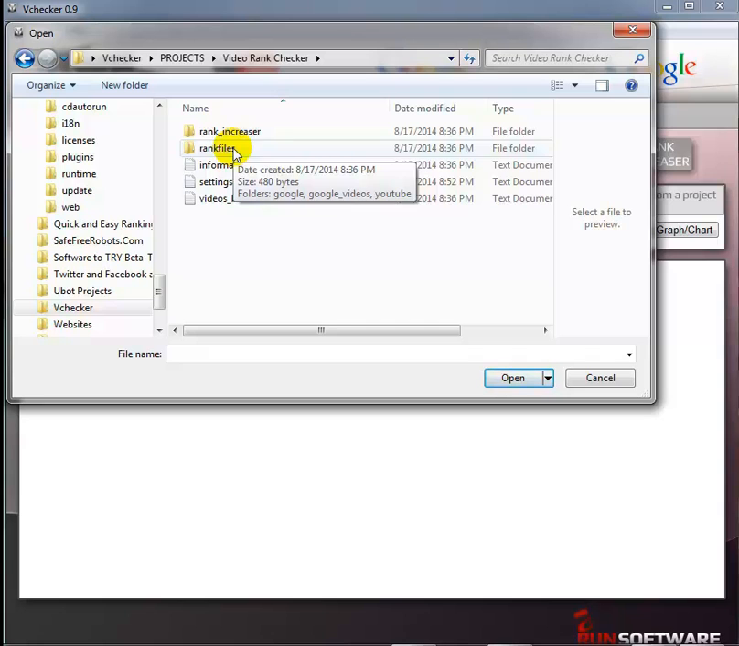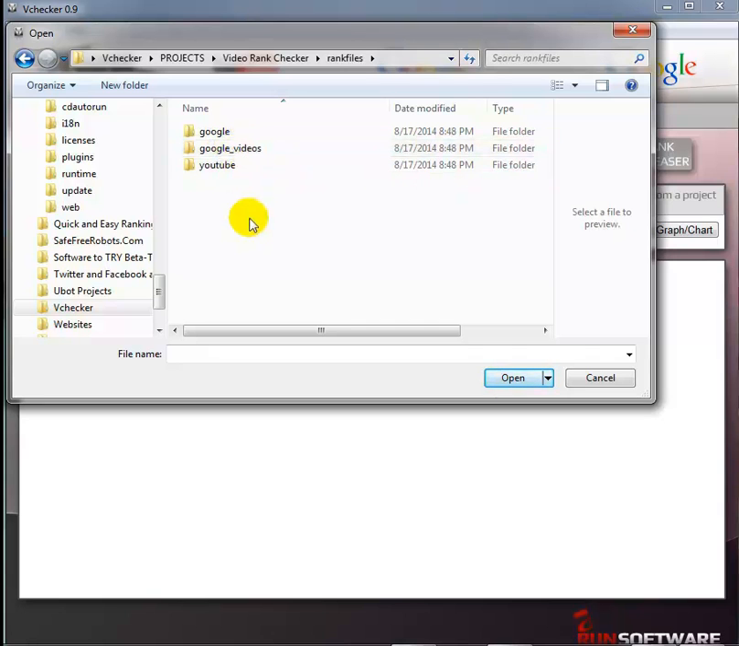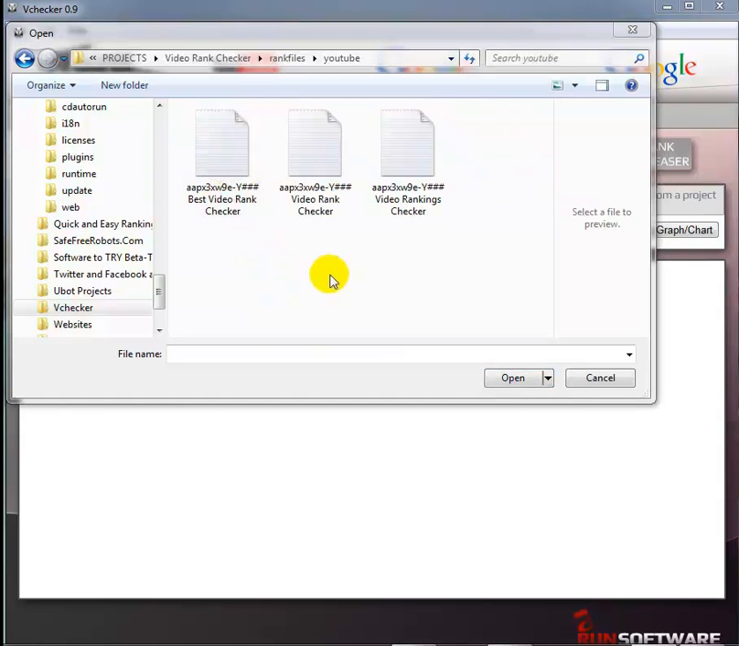Open up the rank files folder, and now, just like you see in the video, you will see three folders: Google, Google Videos, and YouTube. When you are seeing this, just ask yourself, which platform would I like to generate a graph for? In this video, I will choose YouTube, so open the desired folder, and immediately you will see some text files in your rank files folder.